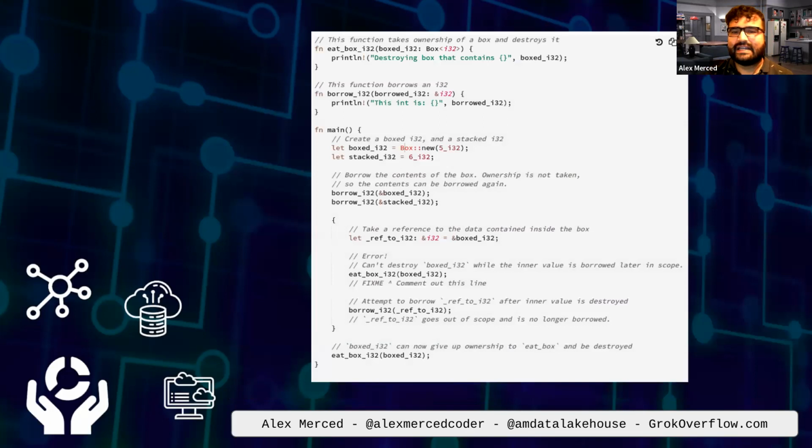Okay, so here's an example, straight from the Rust documentation. Essentially, what happens here is, first off, we define a function called eat_box_i32. Now a box in Rust is an object that allows you to allocate memory on the heap. So it's just like that malloc function that we saw earlier in C that says, okay, let me go get some memory. Basically, what this is saying is, let me allocate some memory on the heap big enough to hold the object I specify.